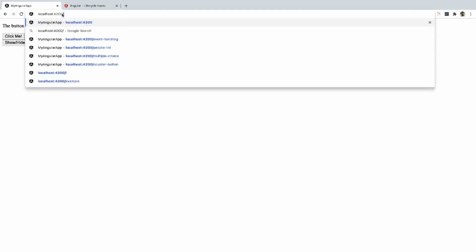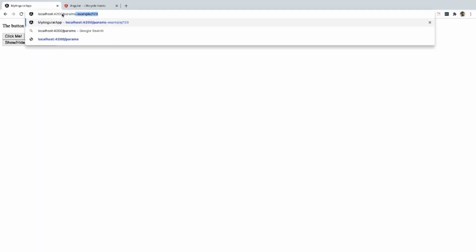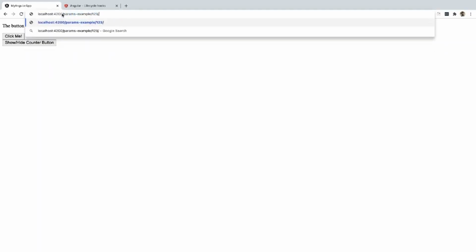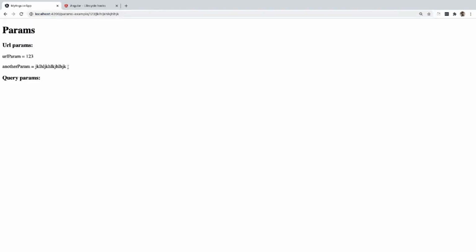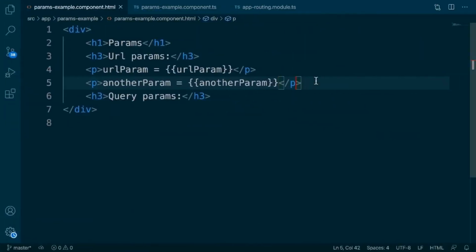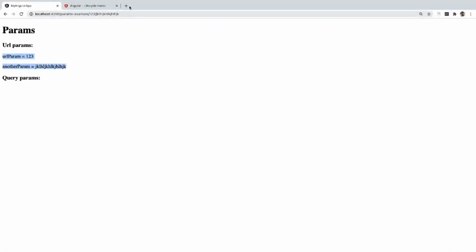And now if we add another segment, so if we go to params example /123/blah blah blah, we'll just type in some letters there. We'll see that it correctly parses both of those, okay? And this can be used, for example, if we wanted to display different articles, right?